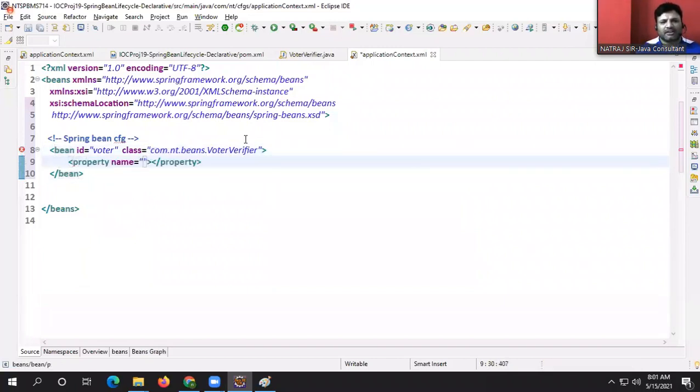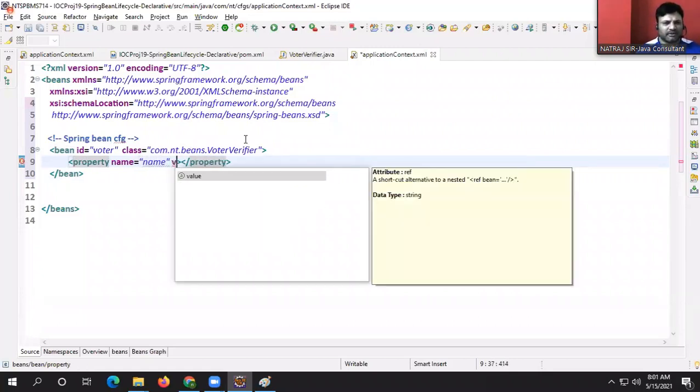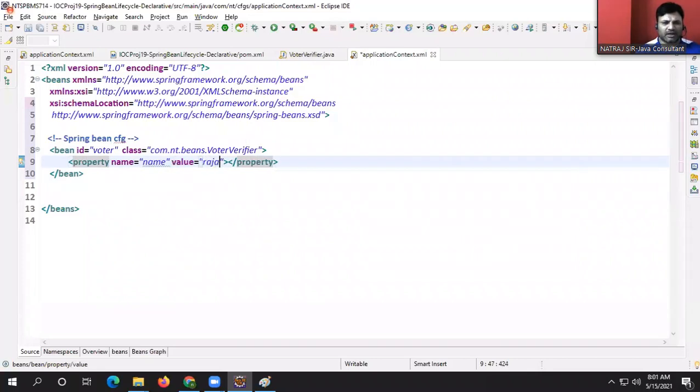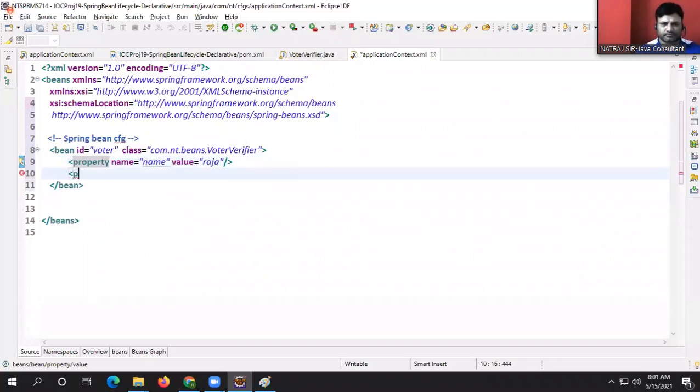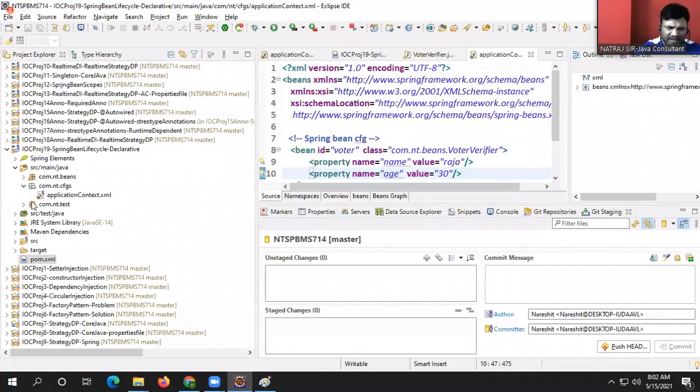Now tell me. Even though there are 3 properties, I enabled injection only on 2 properties. Name is equal to first name, value is equal to Raja. Age value is equal to some 30. Super. Alright, now it is a normal application. Still I have not added life cycle.